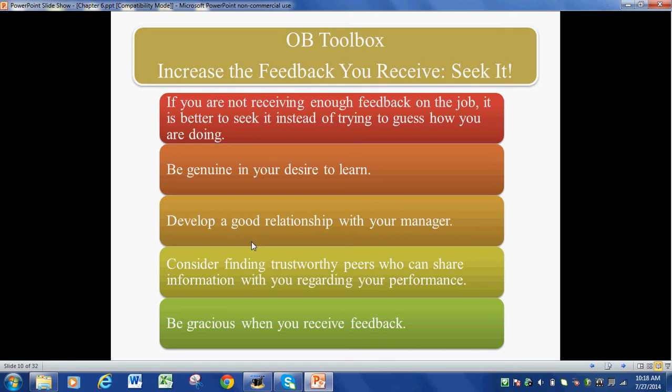Consider finding trustworthy peers who can share information with you regarding your performance. Find somebody who has nothing to lose or gain and just ask them, what do you think? How do you think I'm doing? Look for an open and honest person, and they'll give you good feedback, and then go from there. And be gracious when you receive the feedback. They're actually doing you a favor.